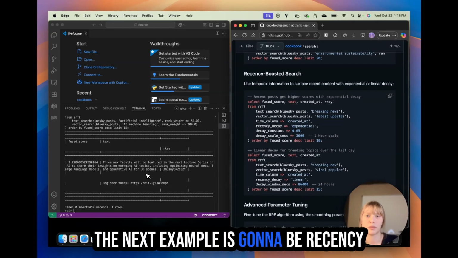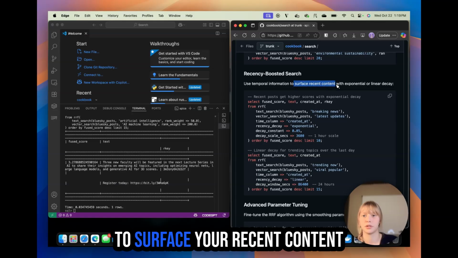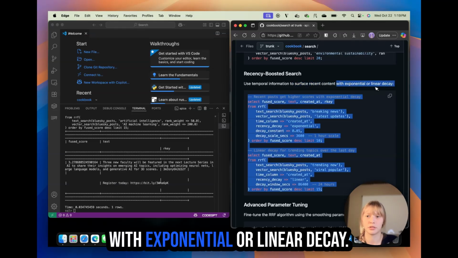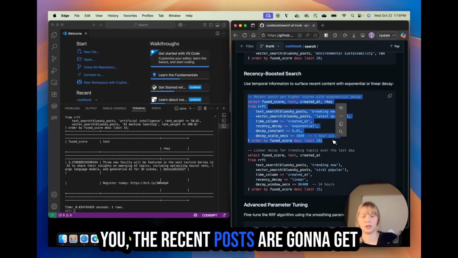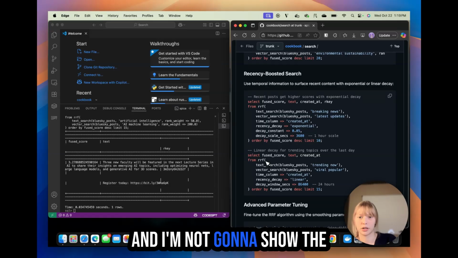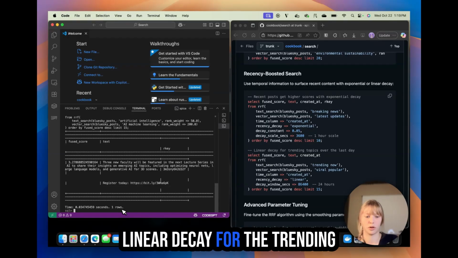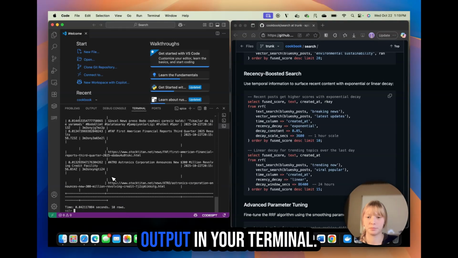I'm not going to show that example for time, but it would be very similar. The next example is going to be recency boosted search. And so this is going to surface your recent content, and you can choose for it to be with exponential or linear decay. So this example I'm going to show you, the recent posts are going to get higher scores with exponential decay. And I'm not going to show this second example, but it would be linear decay for the trending topics recently over the last day. So now you'll see this output in your terminal.